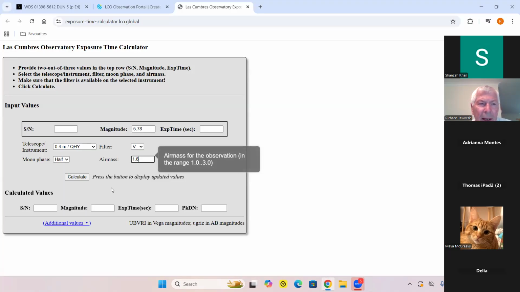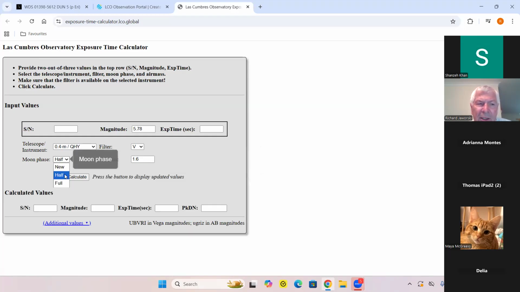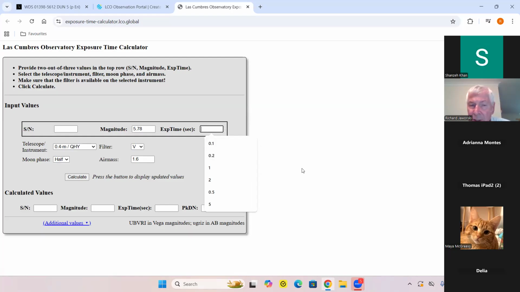All right. So now the moon phase is not that critical at the moment. It's on its last quarter moon going to new, so I'm just going to leave it at last quarter. Then you put in an exposure time. Just guess. It's a bright star, so I think the exposure time will be, let's say, 0.5 seconds. Okay, half a second, and we press calculate.